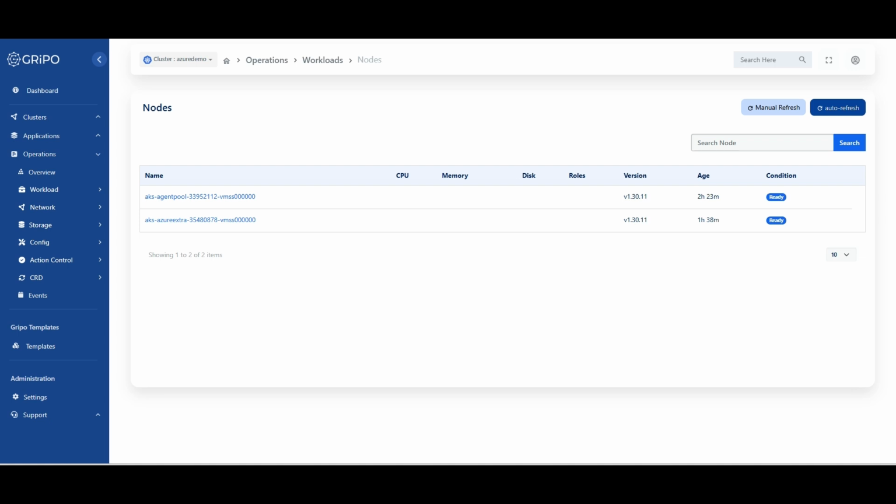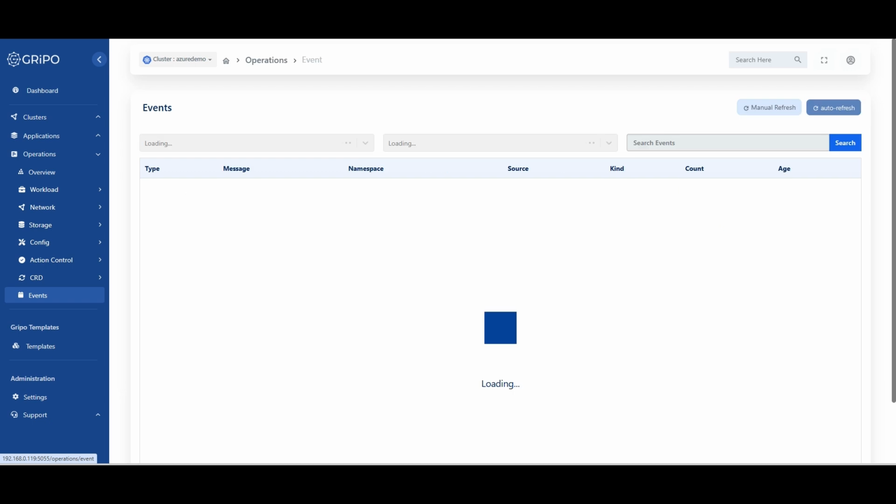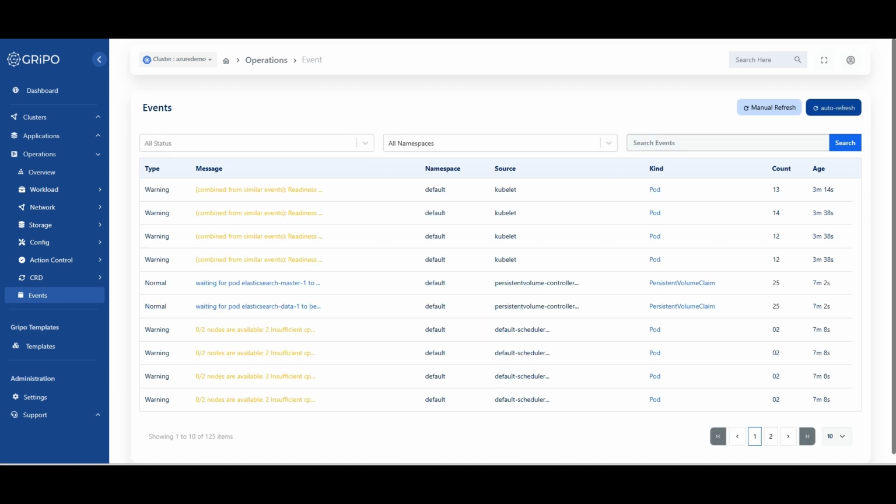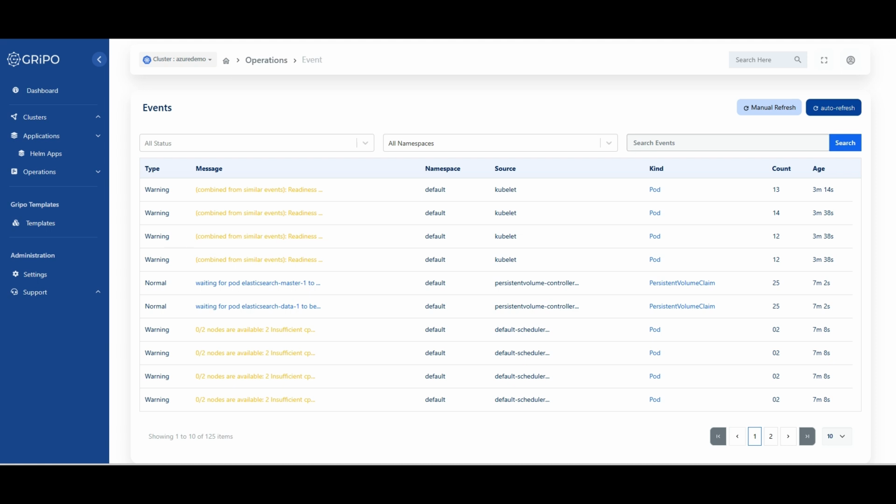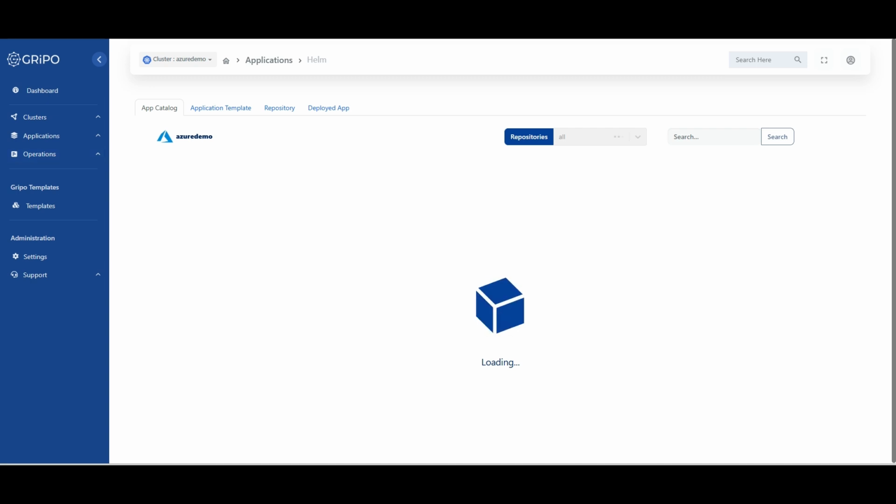Now move to the events monitoring under the operations. The event section provides the real-time event logs related to your clusters. Unlike the manual process of fetching events via kubectl, Gripo simplifies this with instant access to the latest Kubernetes events. Gripo integrates a full Helm dashboard, making application deployment effortless. For this, click on the Helm apps under the applications.